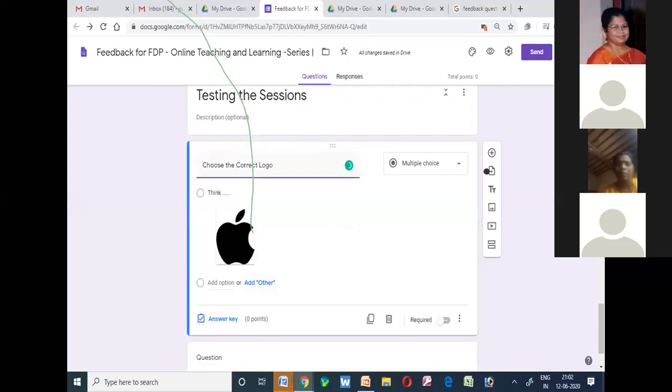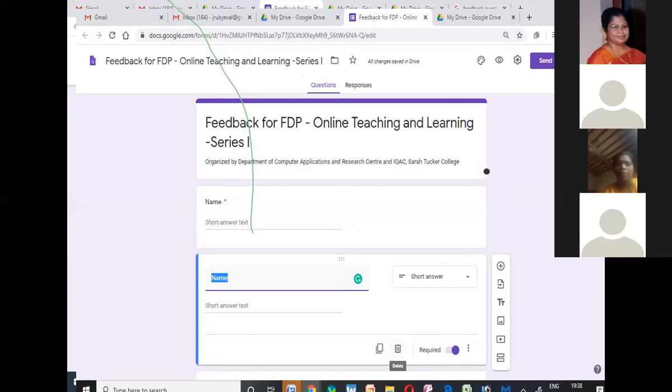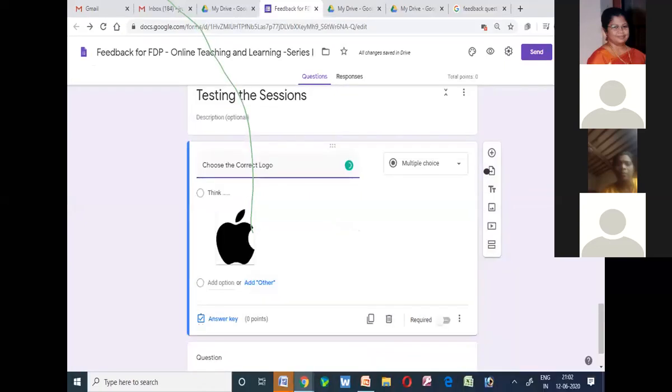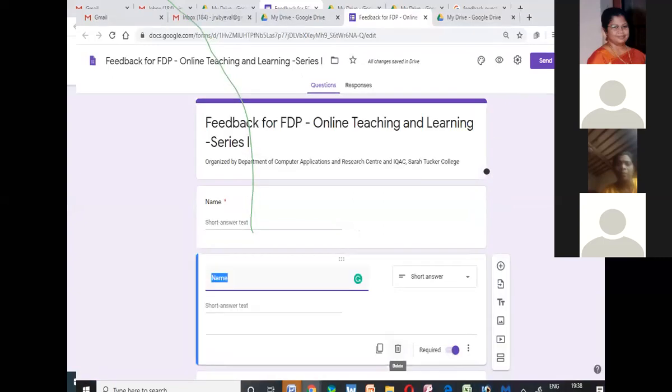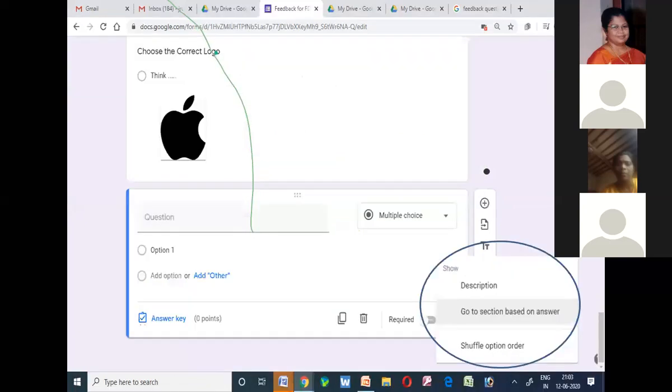I believe that is present here. If possible, I will do it in the demo later on. So we have seen all these things, how it goes to the section based on the answer.